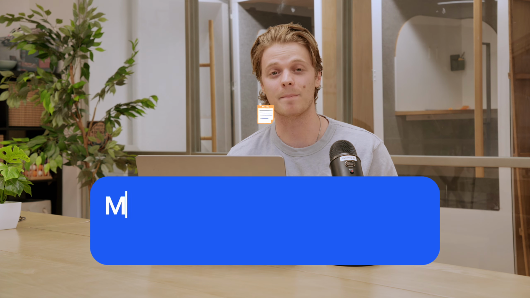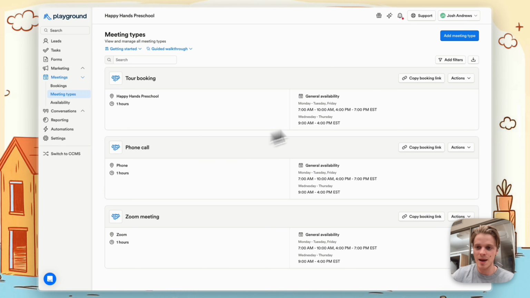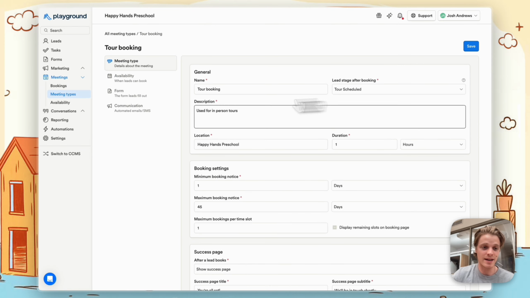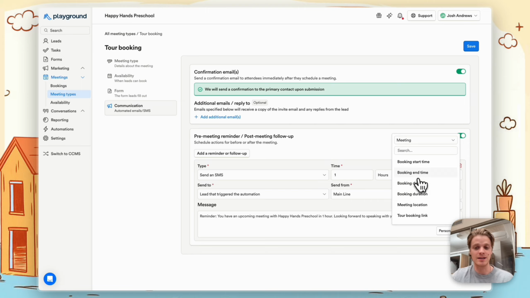The next release of the week is the ability to now add meeting-specific details to reminders ahead of your tours. Let's take a look at how it works. So now under meeting types, you can go in and when you edit the communication that goes out to families, in the messages that go out, you now have these meeting personalization tokens where you can put in the specific booking start time or end time, booking date, meeting location, the tour booking link or phone call link, or Zoom meeting link if that's the case.